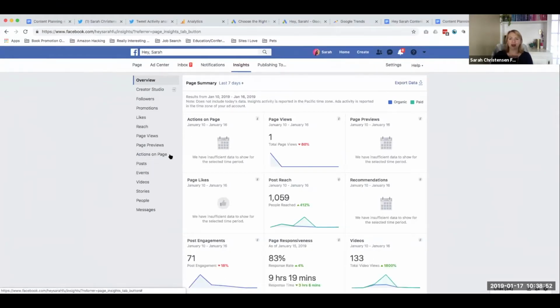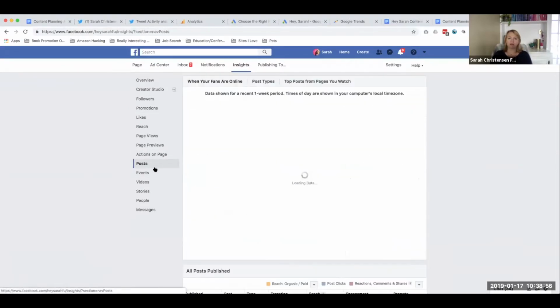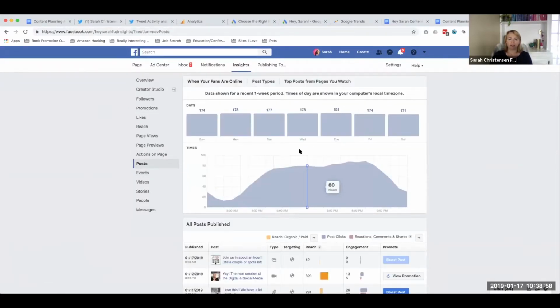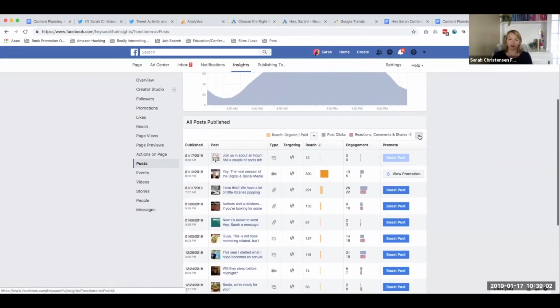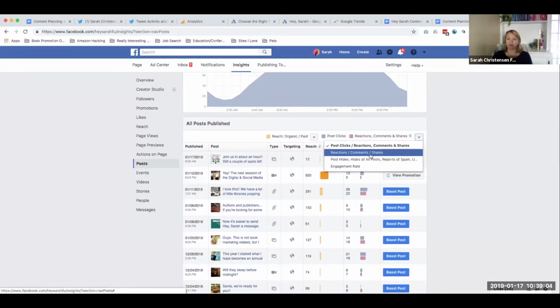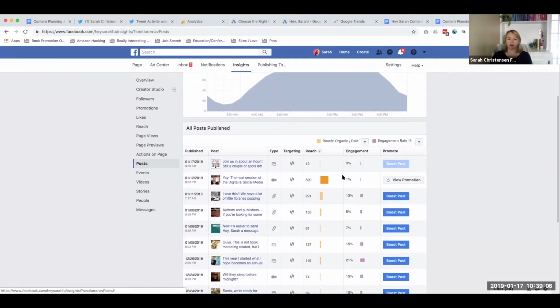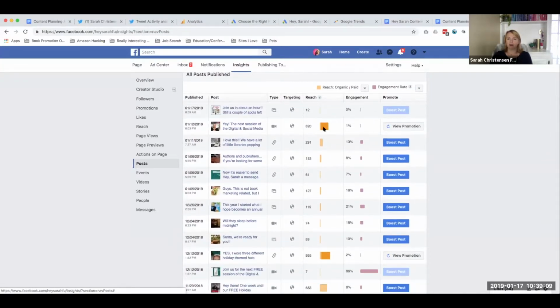So when I go to my business page and I go to posts, I can immediately see which posts did well. I can sort here by engagement rate. So I can see who's engaged. I can see what the organic engagement is, and then the ones that I promoted in addition. So it's just black and white right here.